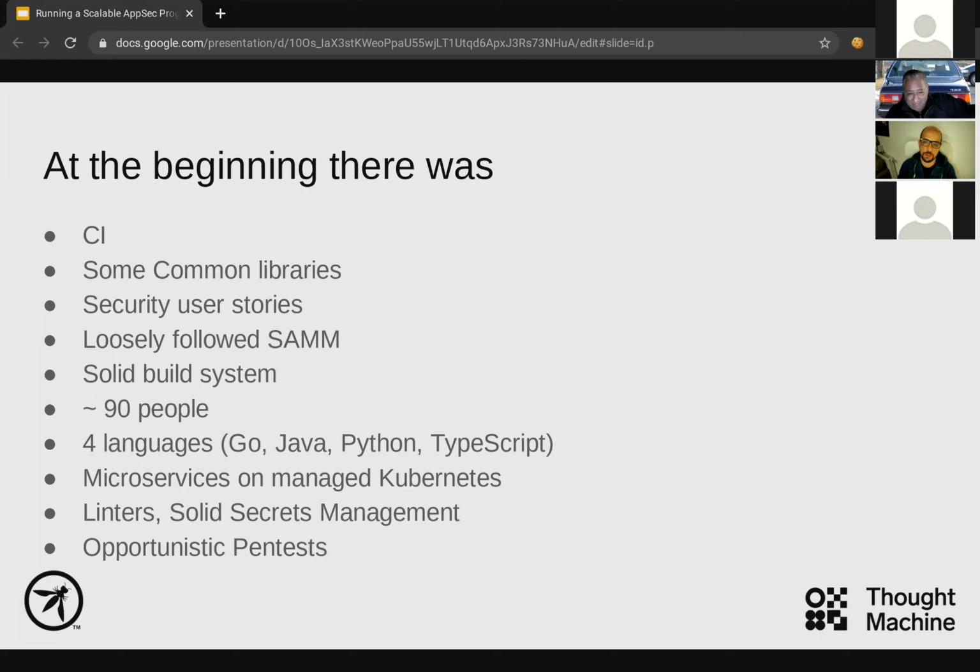Security testing was also level 1. Someone was running some SAST in Jenkins opportunistically. There was, again, some opportunistic pen testing. And security architecture was not exactly 1, but not exactly 2. So let's put it at 1.5, right? There were some common design patterns and some standard technology and frameworks.